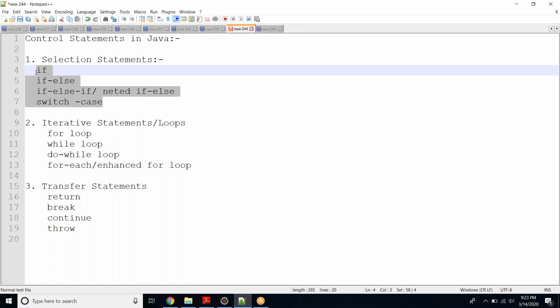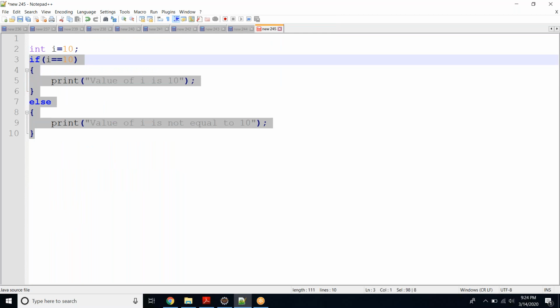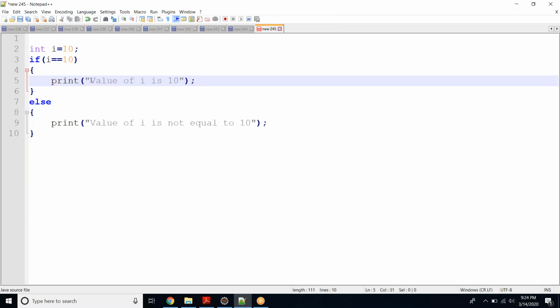And basically in selection statements we have three things: if, else, and switch case. All these are selection statements. And remember one thing: whether you are using if else, nested if else, or switch case, iteration will not happen. If I execute this code, that value of 10, "I is 10", will not get executed multiple times. Here iteration will not happen. Here the loop will not execute.